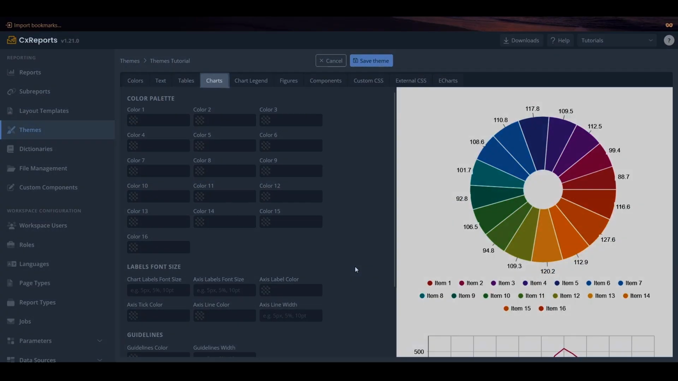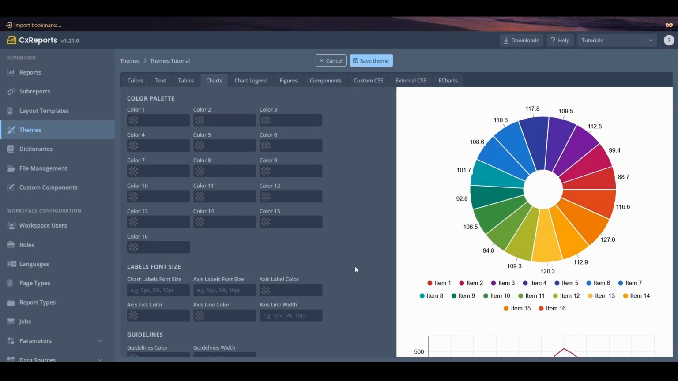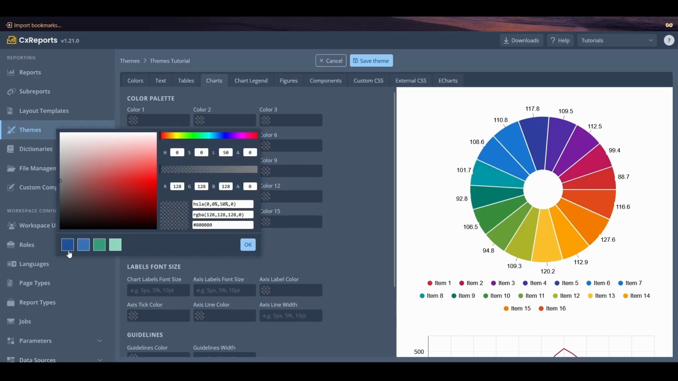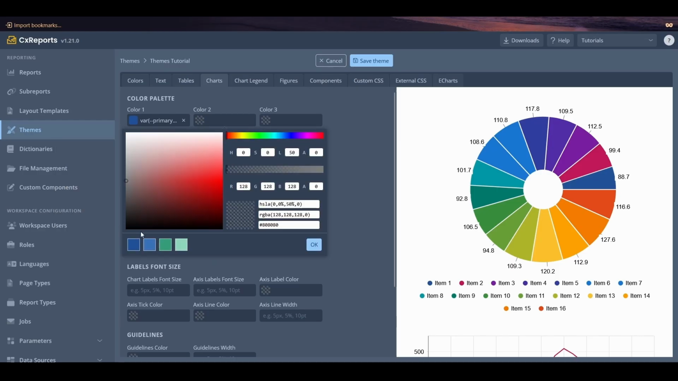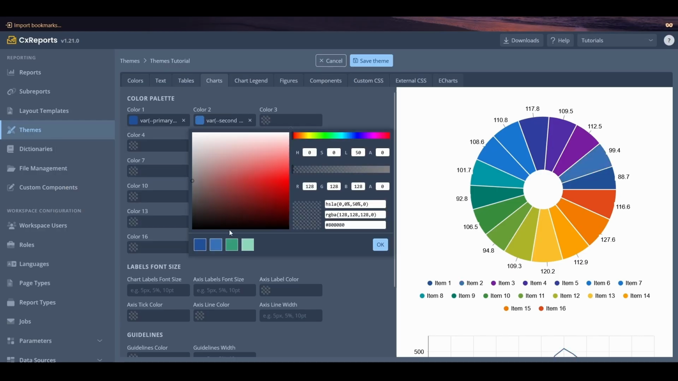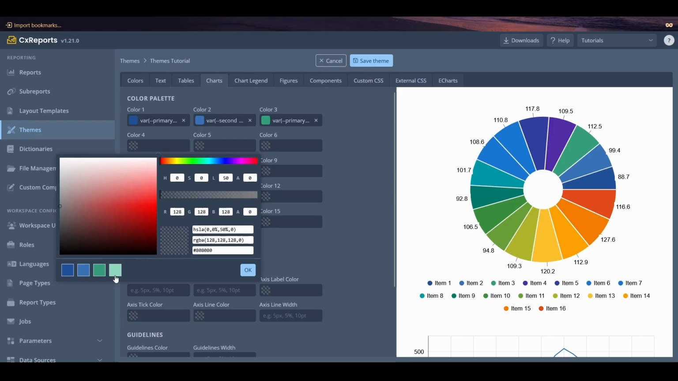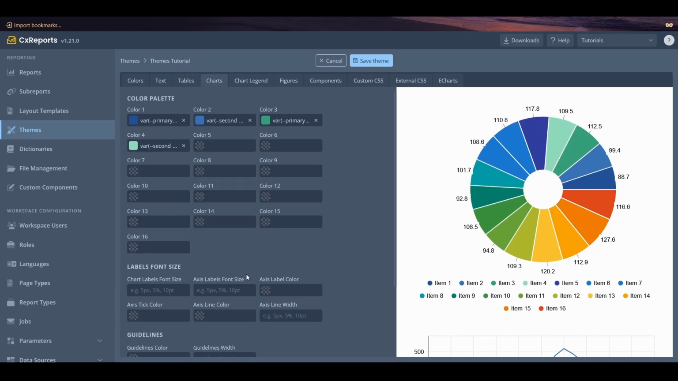Charts are where data visualization really comes to life, and the Themes Editor gives you complete control over chart appearance. In the Charts tab, you can configure colors for different chart elements. The system uses your color palette, and you can assign specific colors to different series of data points.